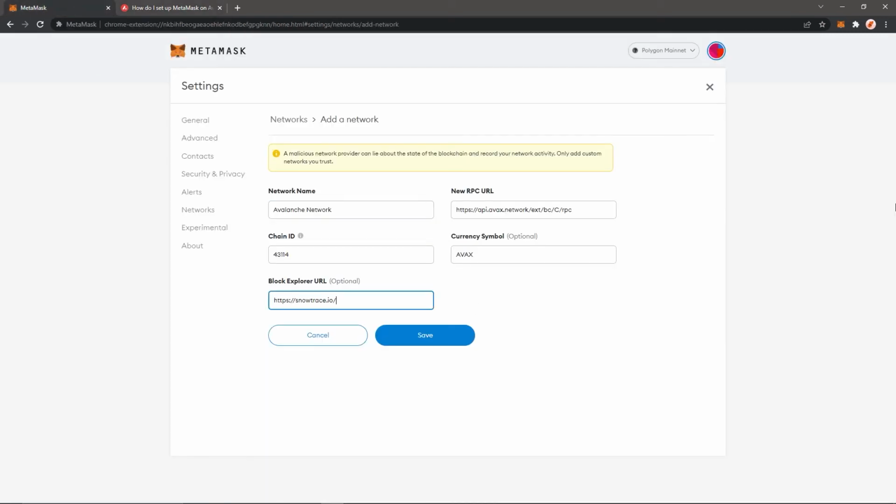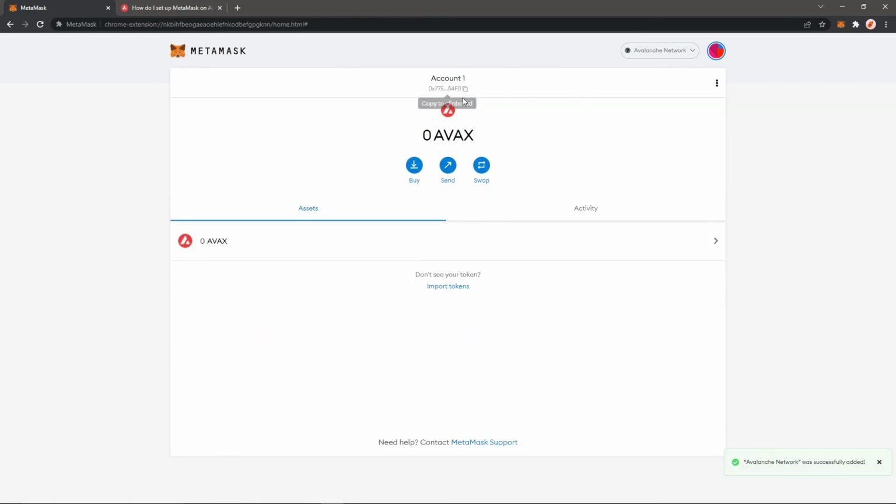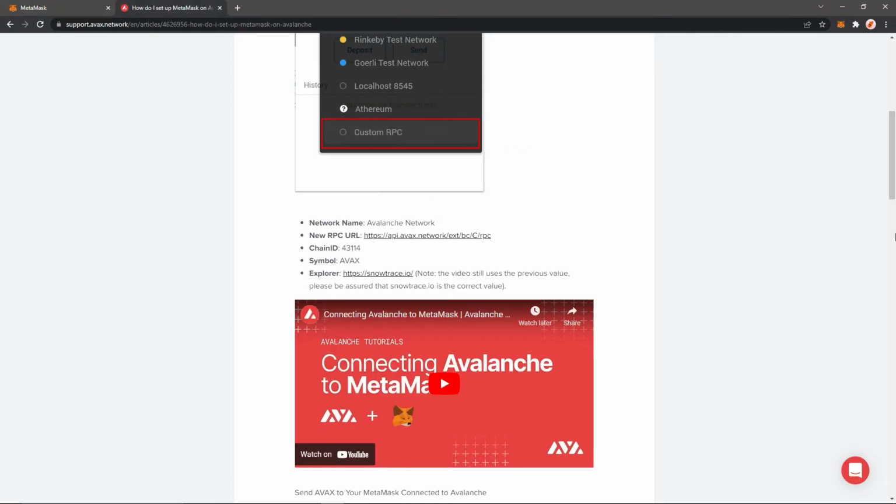So we've copied and pasted all the information, and let's click on save. And as you see, we've added Avalanche network to our Metamask wallet. I will give the link of the Avalanche Network's website so you can find all of this information, or you can just pause our video right here and fill in these blanks with these words: network name, new RPC URL, chain ID, symbol, and explorer.